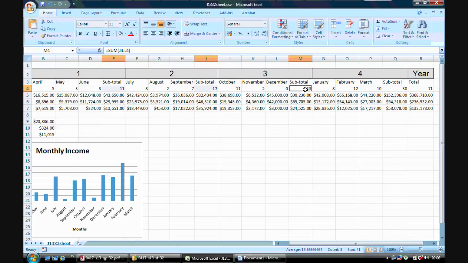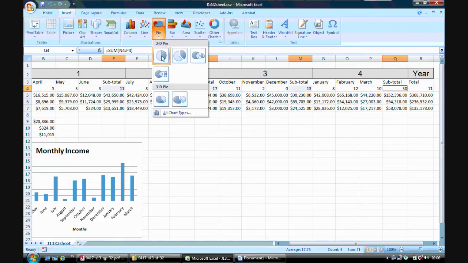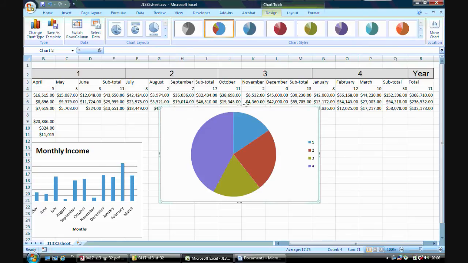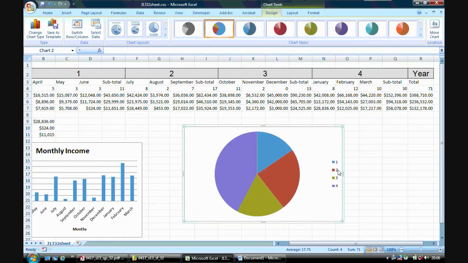After I click on it, I can let go of control. Then subtotal for quarter 4, I press control and click on Q4. So I made 4 selections. Okay, then I click on insert, pie, and I click on the pie chart. So it's labeled each selection 1, 2, 3, 4. That represents each quarter.